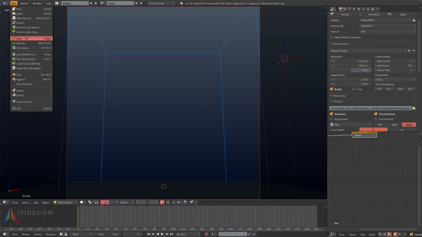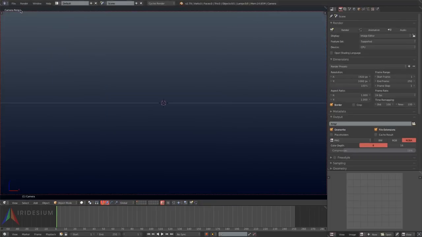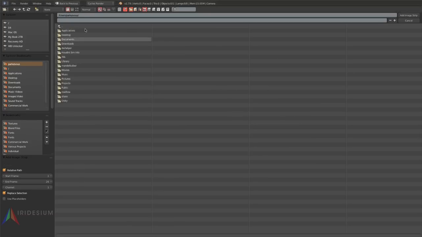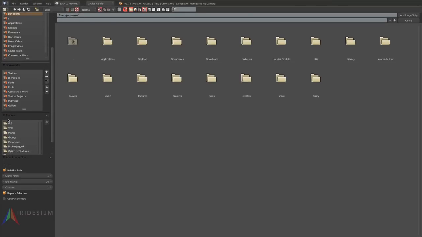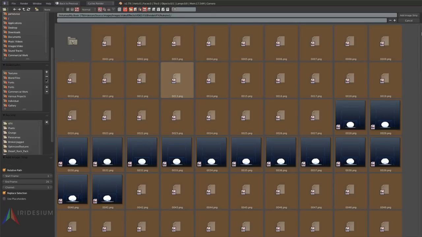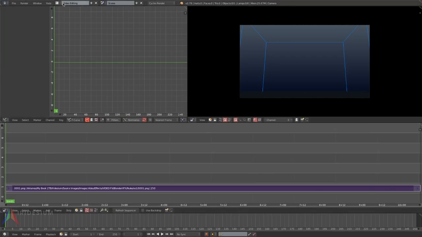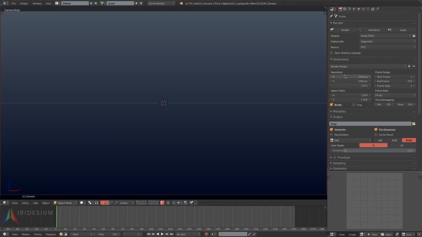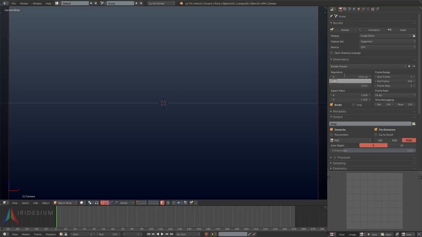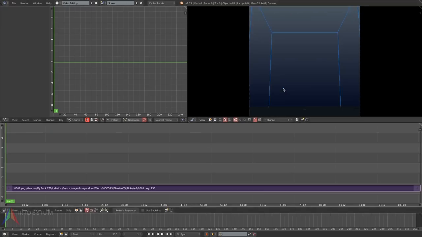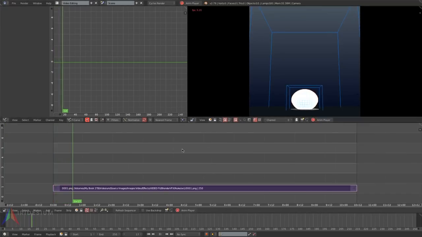If you open up a new file, switch to video editor and hit Shift A image, add in all those files that you just rendered out. Then it should give you a basic animation representation of the smoke in the viewport. I'm setting the resolution to 1024 by 1024 to give it the same dimensions as our smoke simulation. And as you can see, this gives us a much faster, easier playing representation of the viewport for the other blend file.